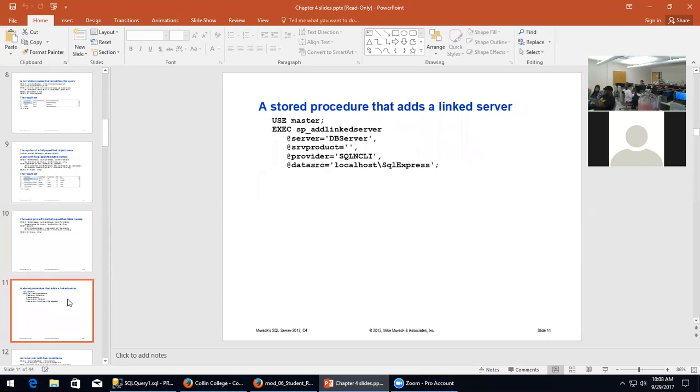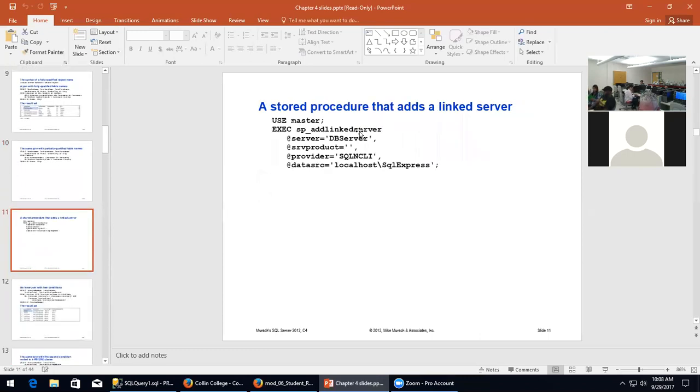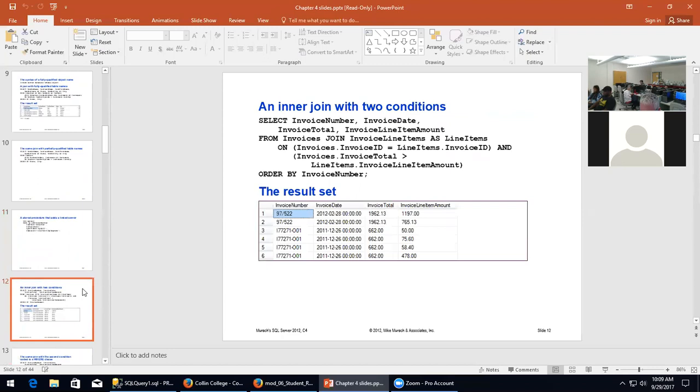Okay, I'm not going to. This is a procedure that adds a server. I'm going to let you read about that in the text. Inner joins can have two conditions. Okay, let's take a look at this one.